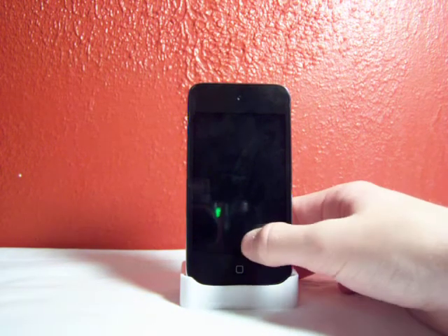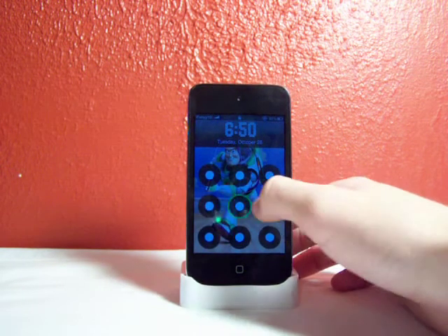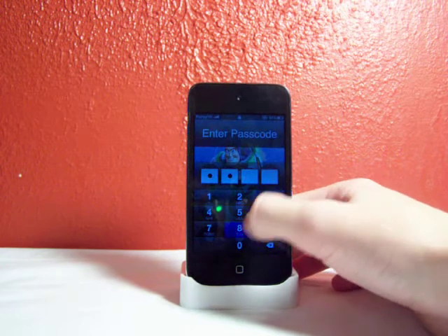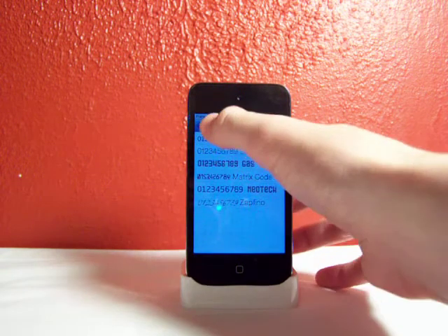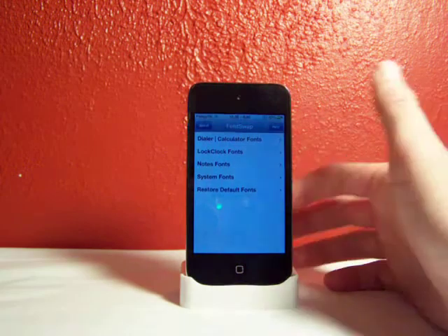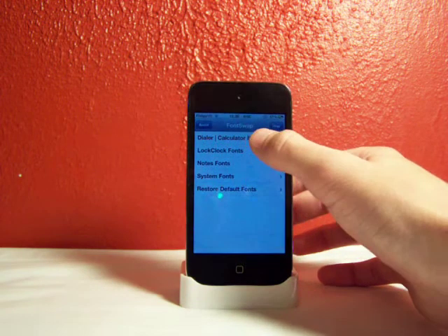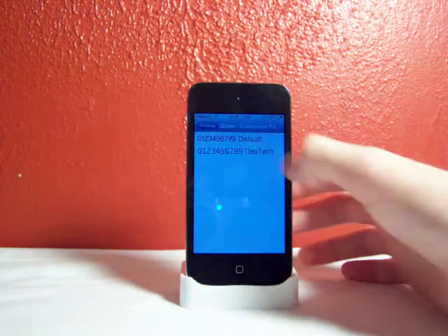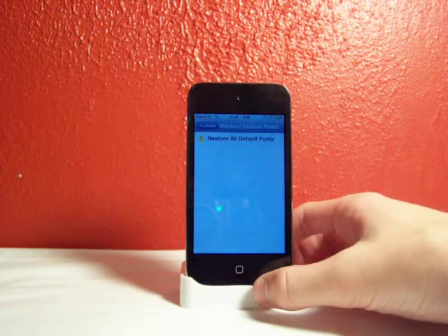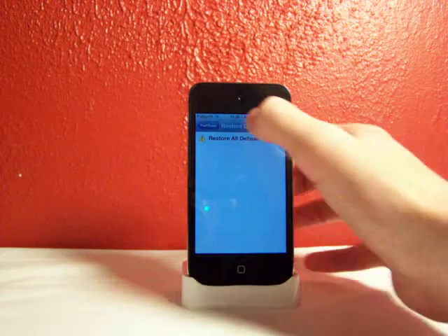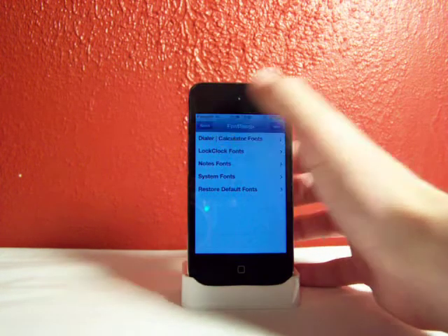FontSwap just allows you to change your fonts, like I said before, and that's just another cool thing to customize your iPhone, iPod Touch, or even your iPad. And if you don't like those and you don't want to go through and delete them all one at a time, you can just hit restore default fonts and restore them back to the factory settings.